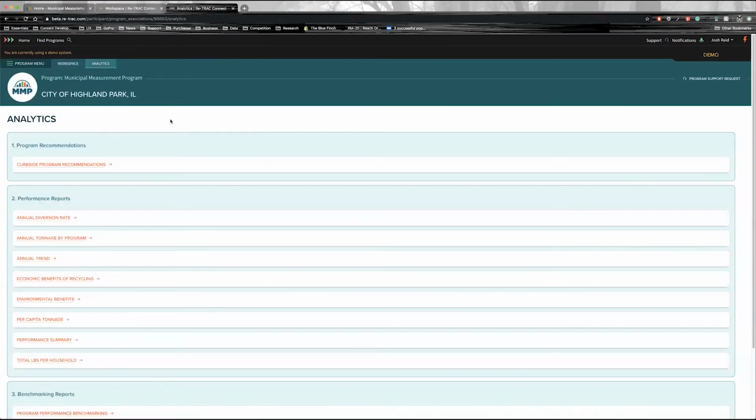And this municipality already has a fair bit of data. By the way, this is all fictional data that I've entered, and this isn't truly Highland Park's data at all. I just wanted to be able to provide you some indication of how these analytical reports can be used.